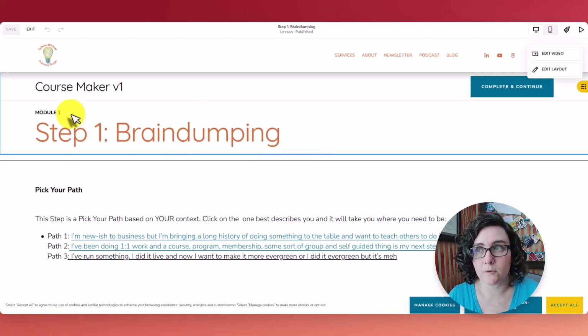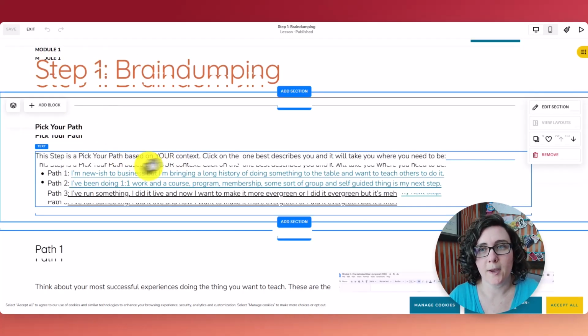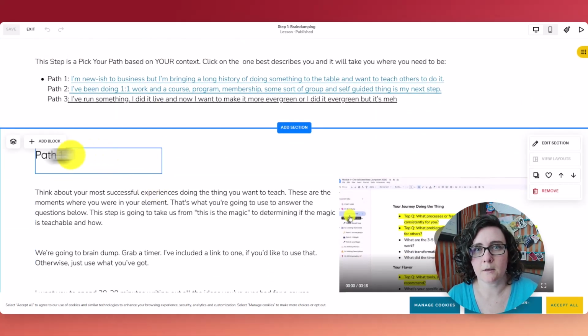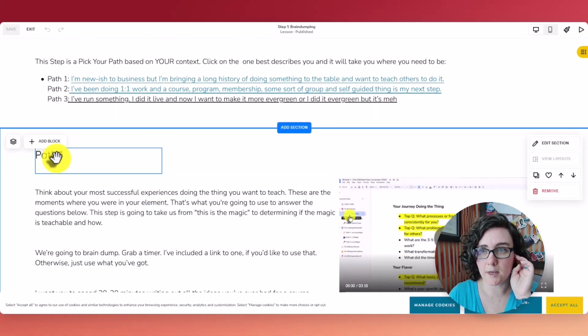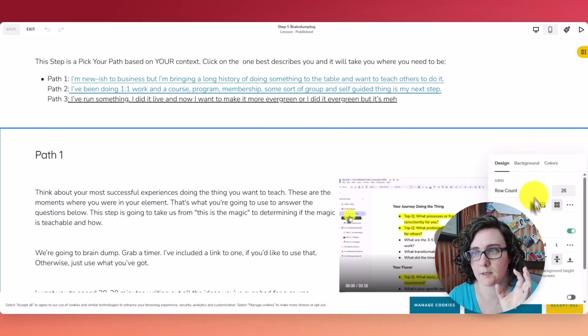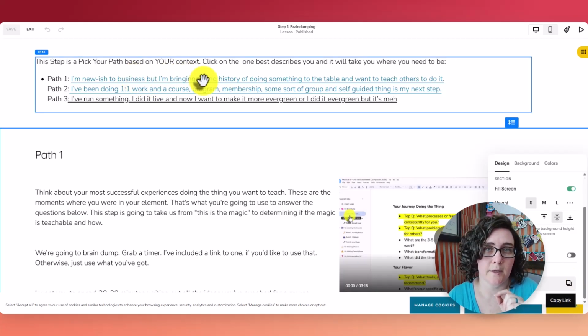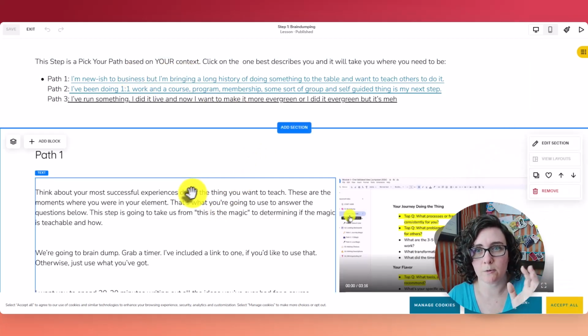So up at the top, we've just got the name of the module, and then the name of the step. I have my pick your path stuff in here that I've been copying and pasting in, and then I've got path 1. Now the nice thing about Squarespace is it also works on anchors. So I can go into a section, I can edit the section, and then down at the bottom you'll see an anchor link. So I did put this one in here. I put the hashtag path 1, and then I copied that and I put it in as a little link up here. So I'm going to scroll down and show you what that looks like.